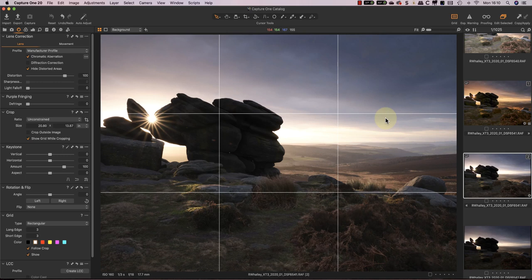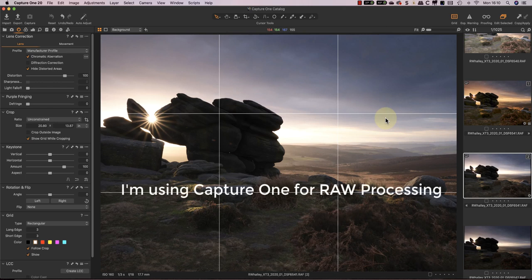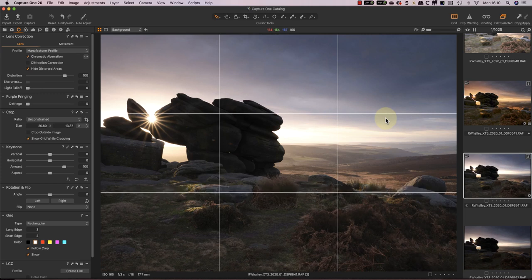I've already shot the two frames that I want to stitch together and imported them to Capture One. I'm using Capture One because I shot the images with my Fuji X-T3 and I find Capture One gives the best results. I'll start by editing one of the two images.